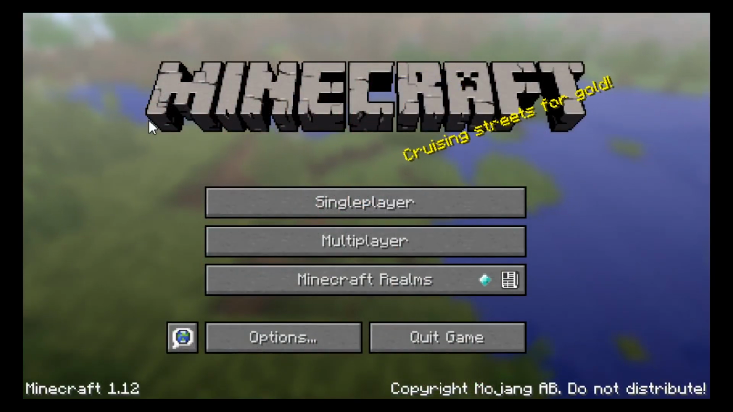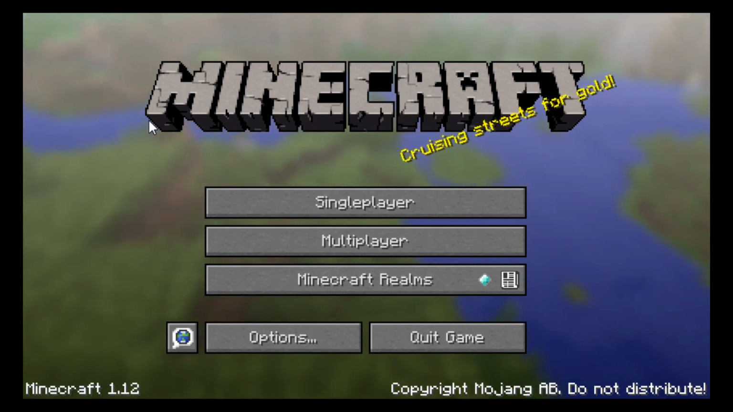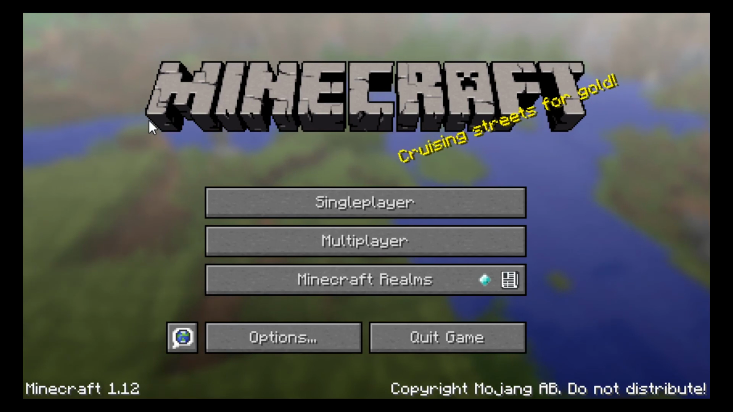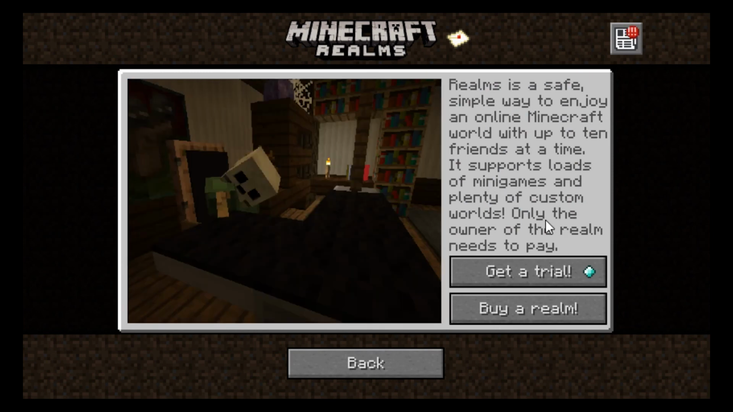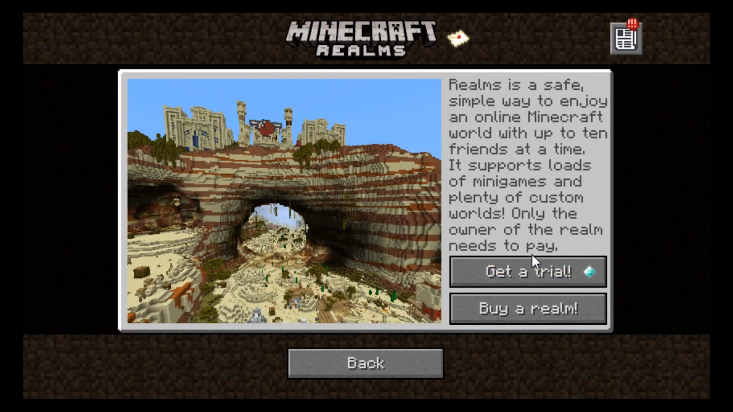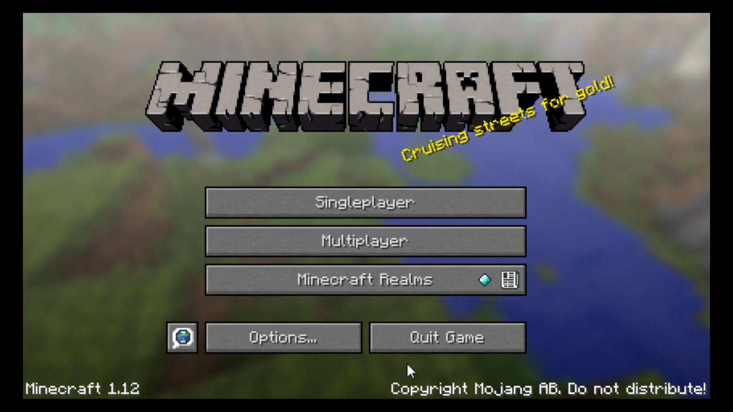Okay, so here we are at the standard welcome screen that you're used to if you use the standard Java PC version. So I talked about Minecraft Realms earlier. So here's the option right there. So like I said, up to 10 friends, got mini games and stuff. And like I said, only the owner of the realm needs to pay. So this also has your 30-day free trial, or you have the option to buy right there.